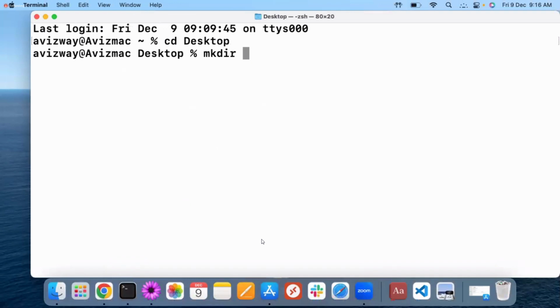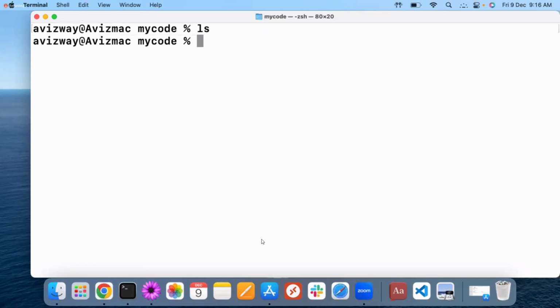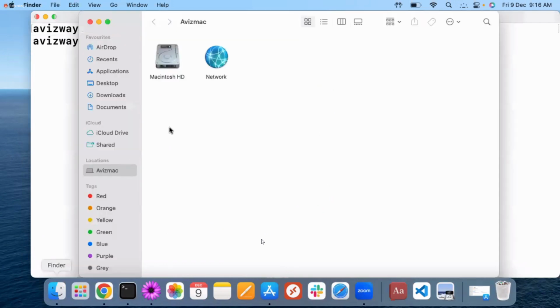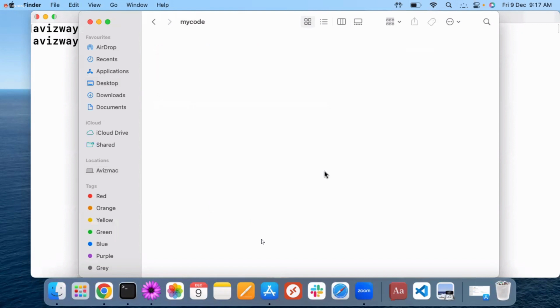On the desktop, I'm creating a folder, my code. If I go into that folder, I have nothing available here. Even manually, if I go to the desktop, there is a folder called my code. Do I have anything now? I don't have anything in this.